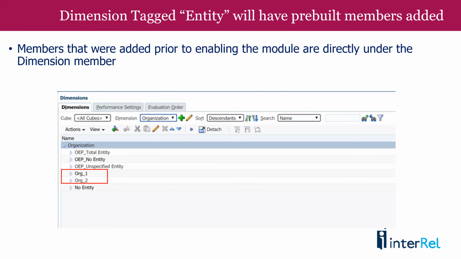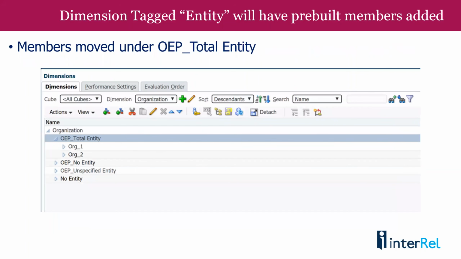because you're going to want it to match your workforce entity, right? And so in this instance, we had an entity dimension that was created that we had org1 and org2 under our dimension. And then we enabled workforce, and it creates this total entity parent. And then you have to actually move your hierarchy under the new parent in order to be able to use it for workforce.